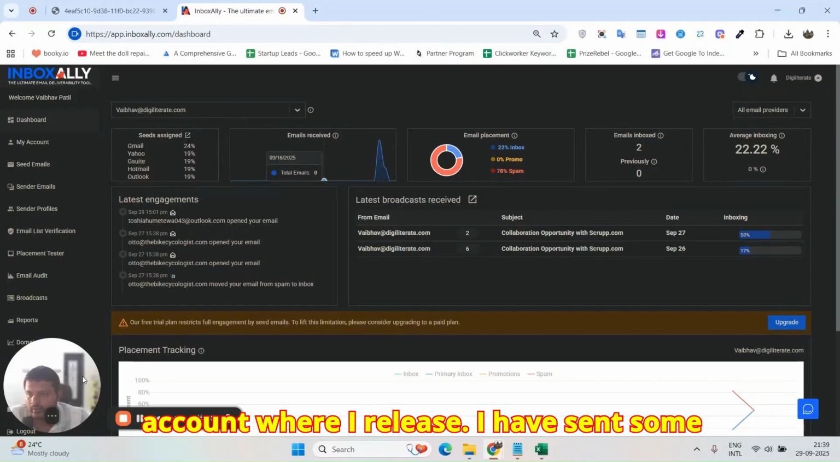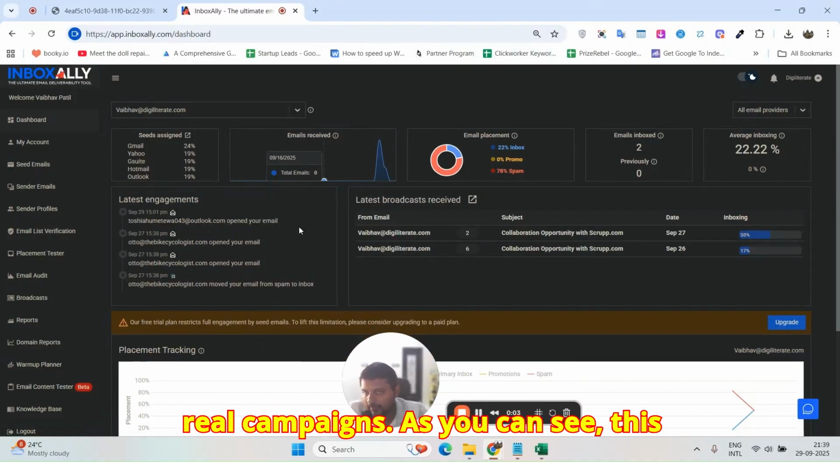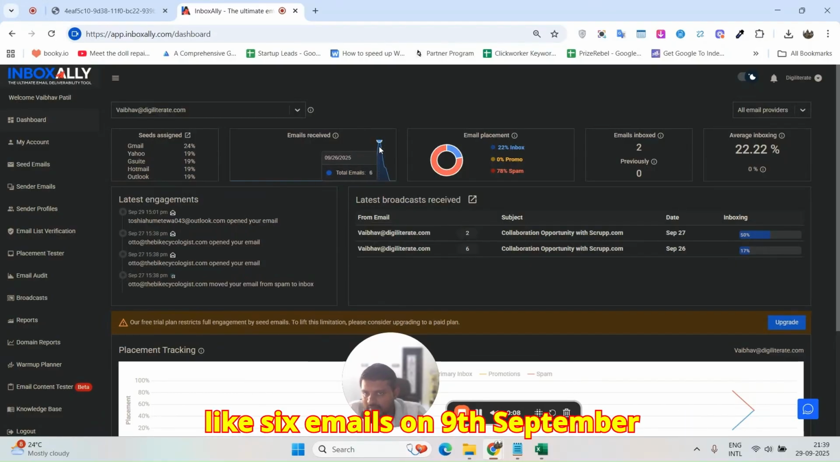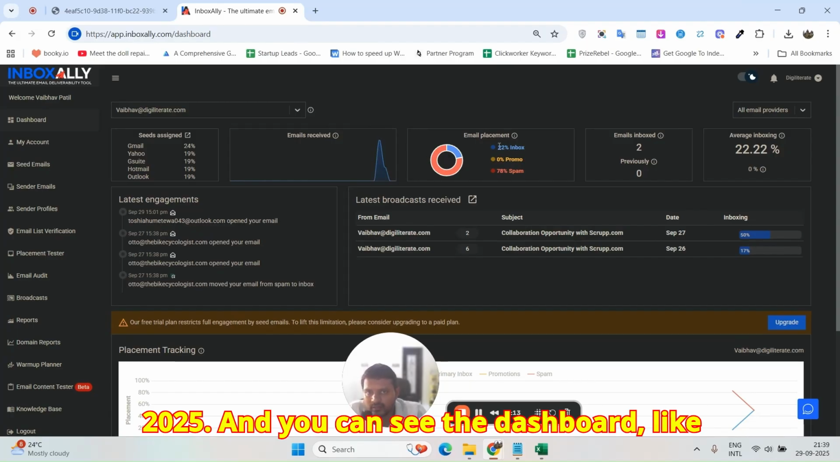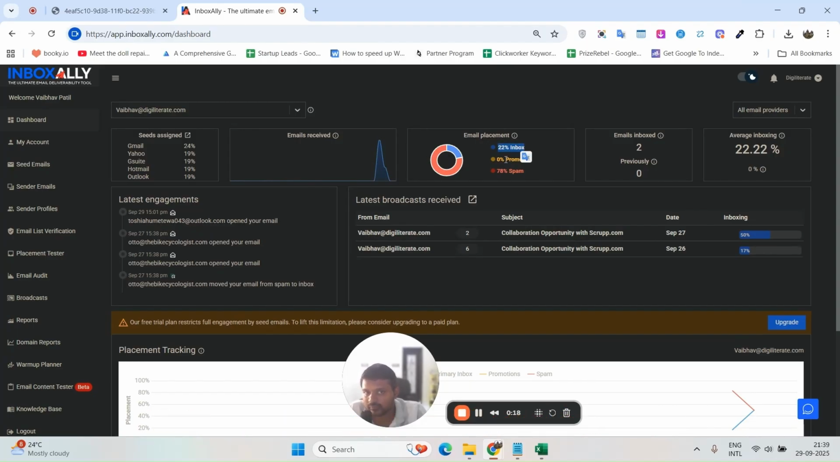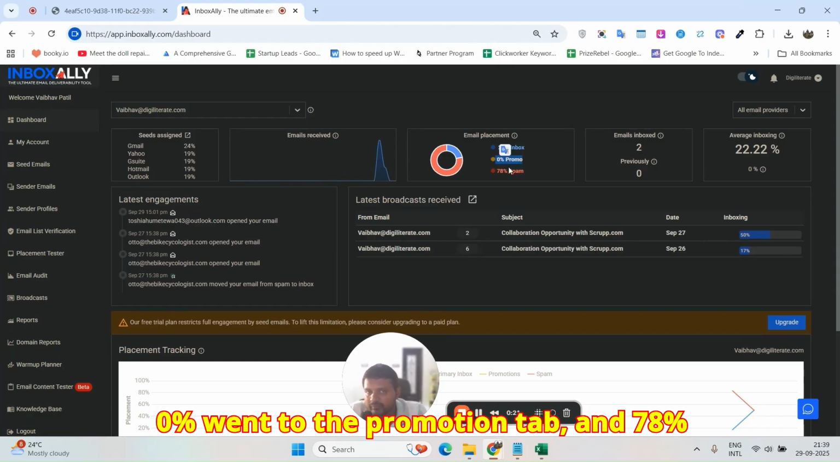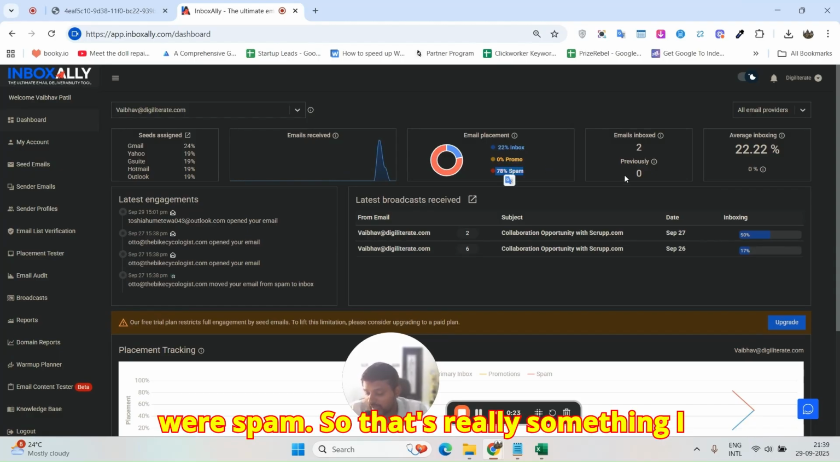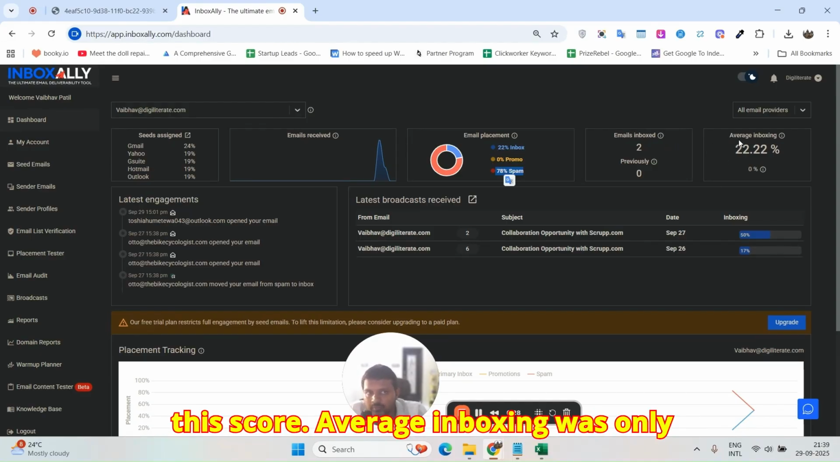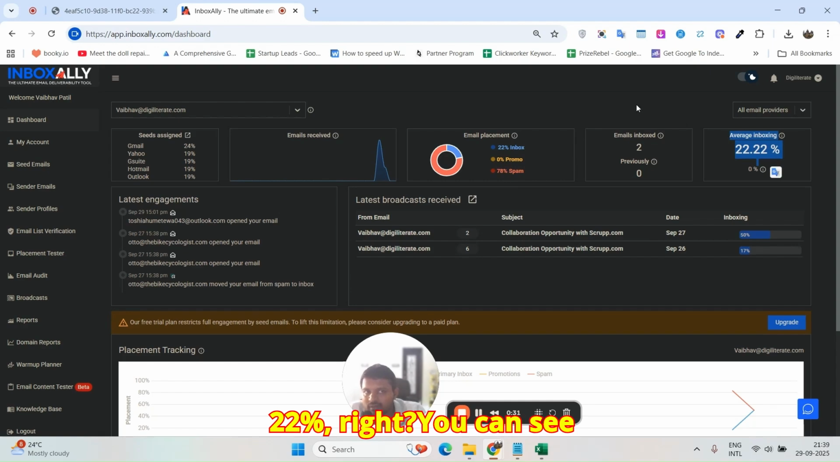Okay, so now I am on the account where I have sent some real campaigns. As you can see, this dashboard is real. I sent 6 emails on 9th September 2025, and you can see on the dashboard that only 22% of my emails went to inbox, 0% went to the promotion tab and 78% were spam. That's really something I need to worry about, so I need to improve this score. Average inboxing was only 22%, right?